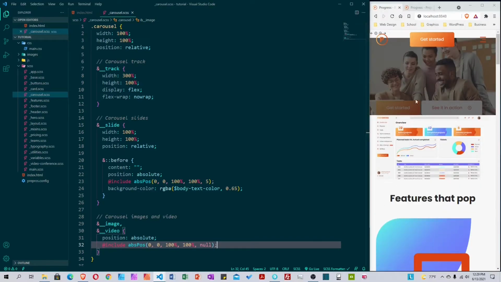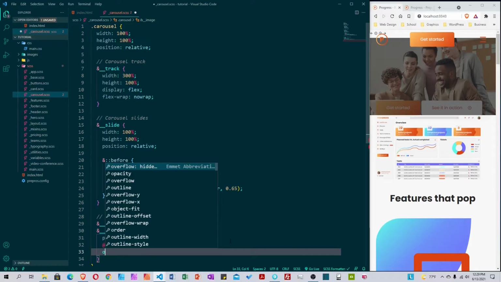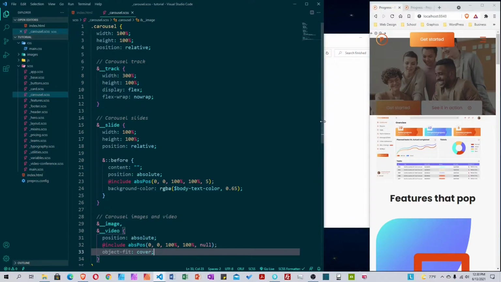Now you can see it start taking shape. And now we set the object fit. This will work also for the video, to be cover. So when we resize it, it doesn't look too squished. I'll make this a little bit bigger so we can see where we stand.